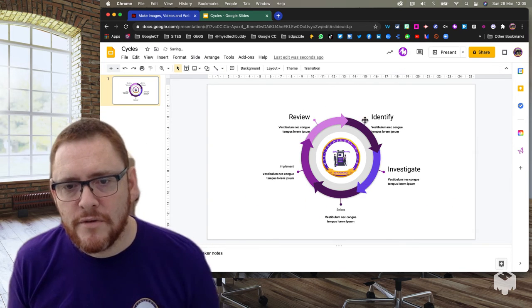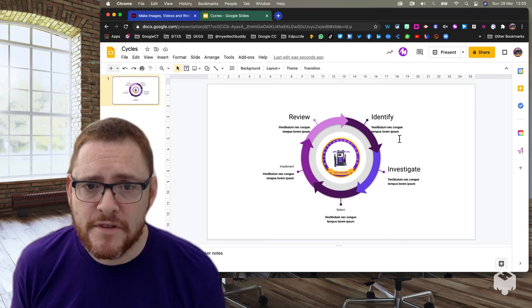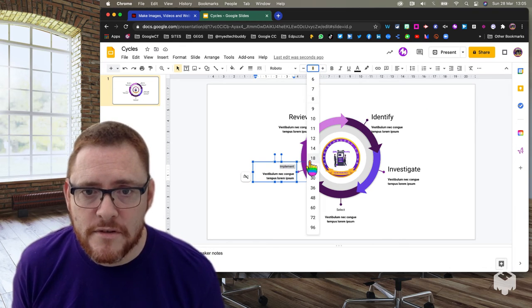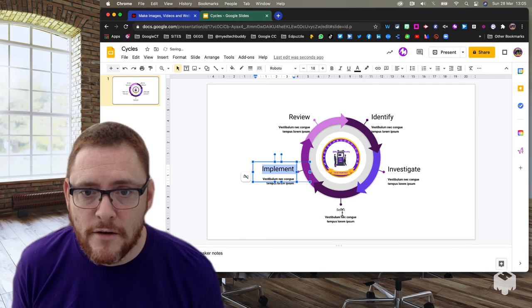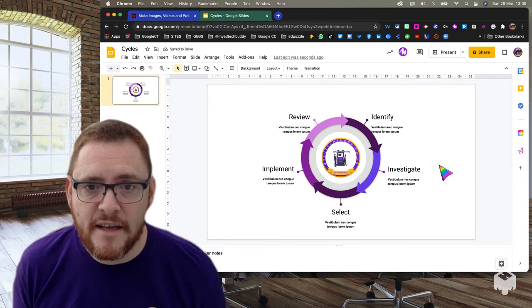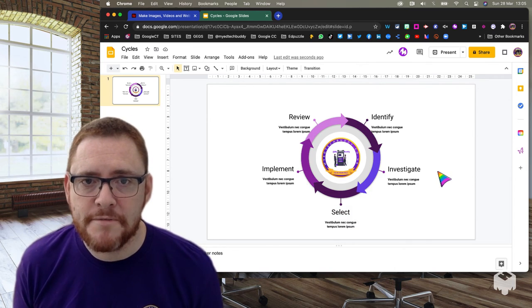So you've got a real cycle going on. It's a really simple way of being able to represent, in this case, the different cycles or the different stages of the Google Certified Educator coaching program, but useful for any representation that you want to do, and very, very simple to use. Give it a try.